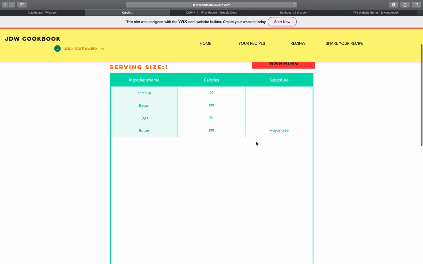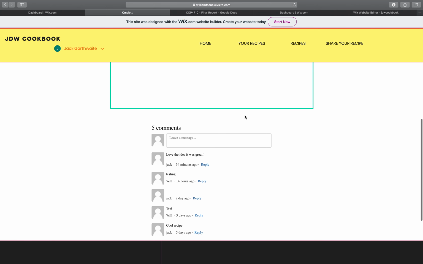Another one of our advanced features was this comment section. You're able to leave comments on recipes that people can either make suggestions or talk about whether they liked it or didn't like it, just a little discussion area for it.